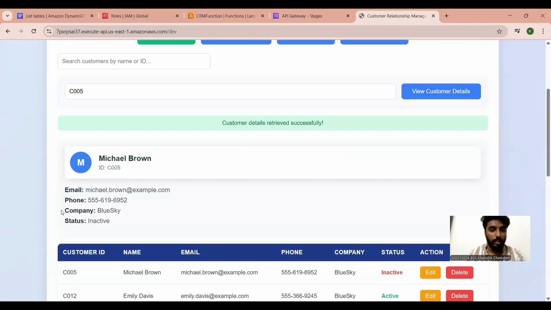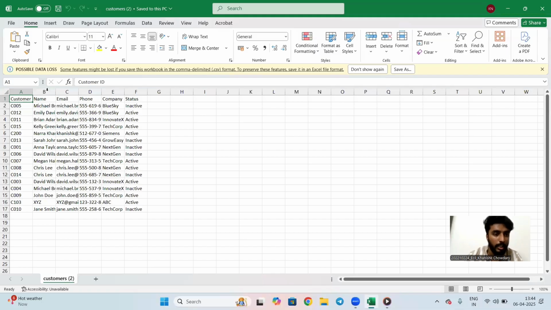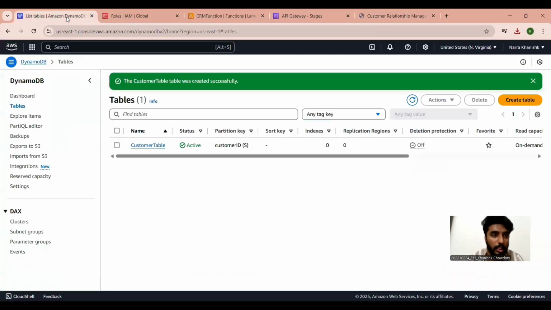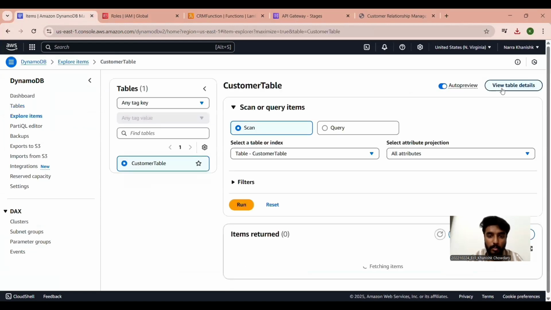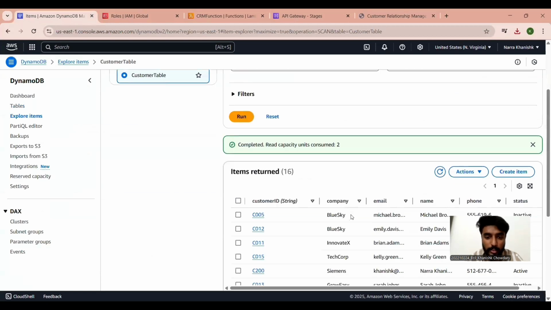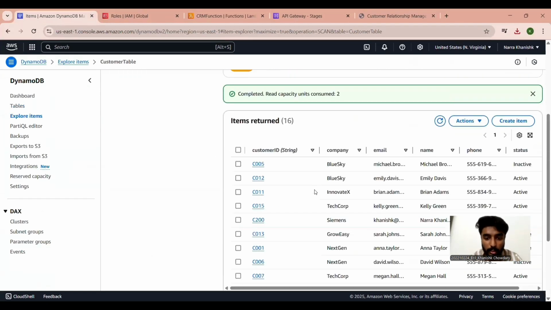Now let's find one customer's details by entering customer ID. So yeah, you can see the details. We can download a CSV file of all customers by clicking export to CSV. Here you can see the CSV file. This toggle button switches between light and dark for a better viewing experience. Now let's check the database whether the items are added or not into the table. So yeah, items have been added successfully, including the ones I added. Here you can see.